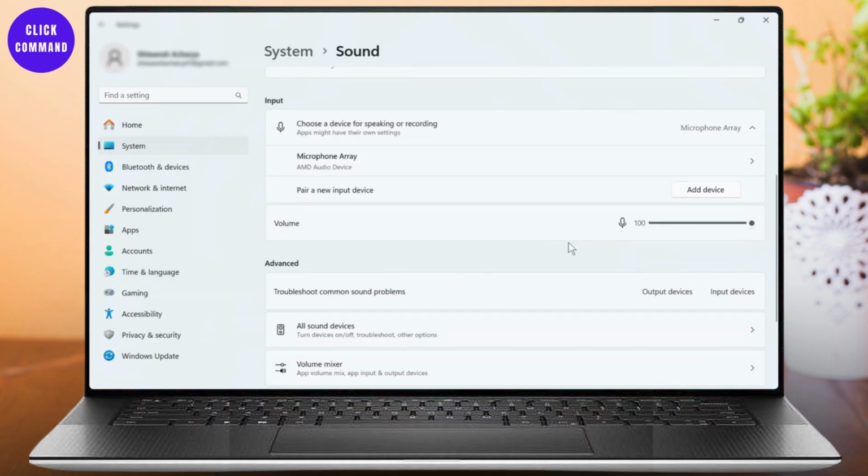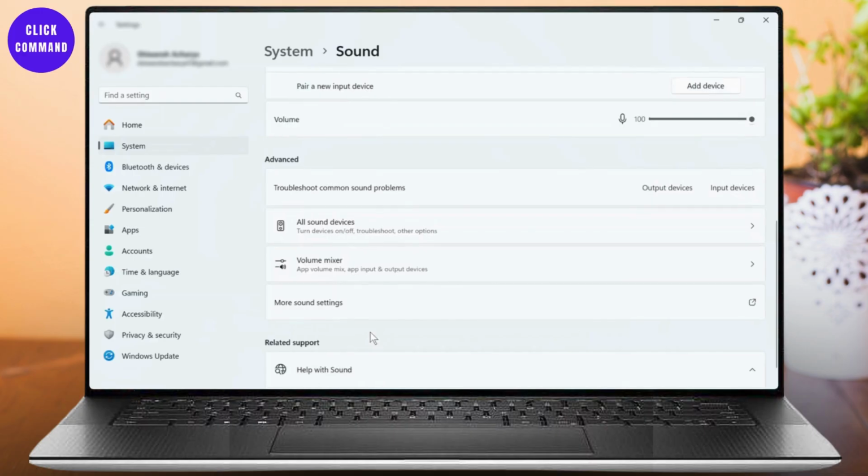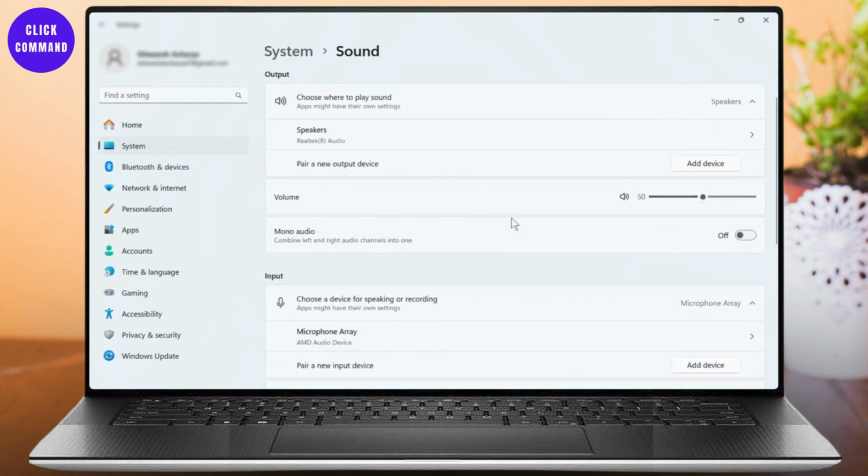Now, after you've done all of these, you can also head over to the advanced section where you can choose your volume mixer. You can head over to your device drivers. You can update your input drivers for your microphone and do all of that.